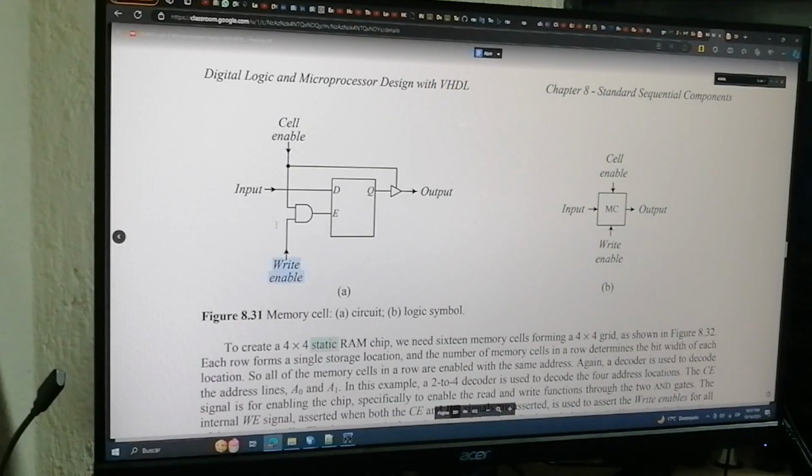So this is the block of the operation. We have a chip enable and write enable. If both are enabled, we're going to have an output. If we only have the chip enable, we can only read. And if both are enabled, we can write here.